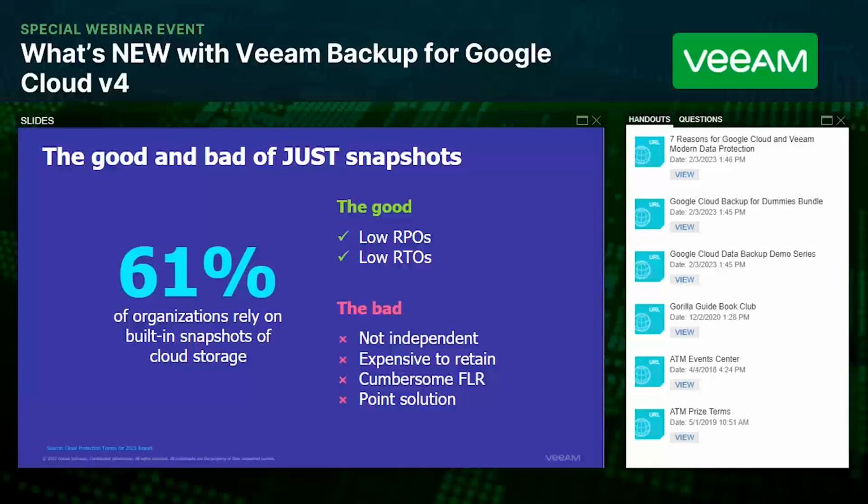Next up is cumbersome file level recovery. So we don't always have to recover the entirety of a machine or file server or database. Sometimes we just want to do a granular recovery of an individual file or folder. But doing so from a snapshot involves about 10 different manual steps, which ultimately increases the impact of that outage.